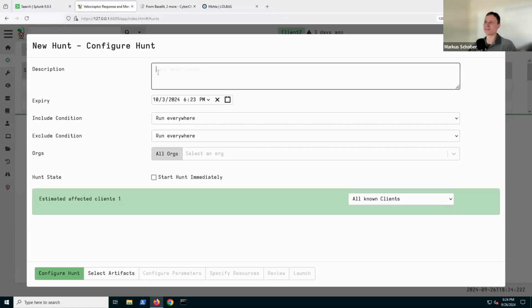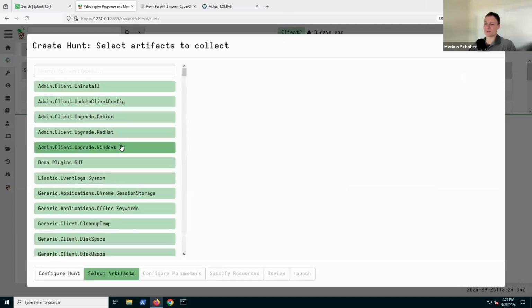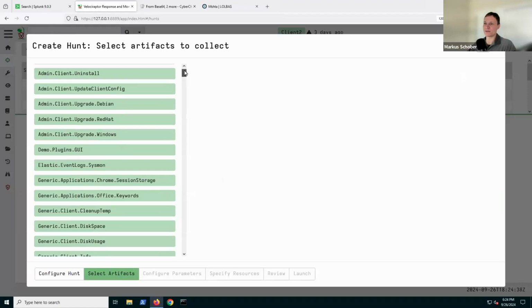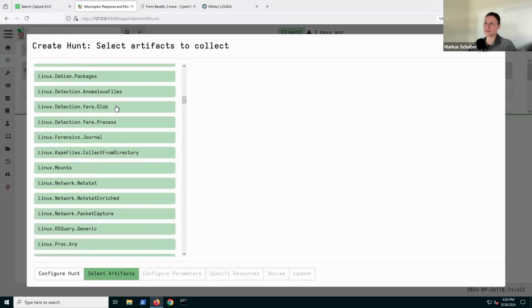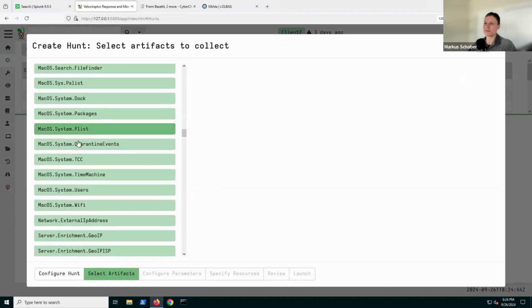So you just describe a hunt, you just call it something, and then you say where you want to run it, across all systems or just a few systems. And then you select what you want to run on the hunt. And this is where all the artifacts are that you can run. You can run Mac specific artifacts, you can run Linux specific artifacts, or you can run Windows specific artifacts.